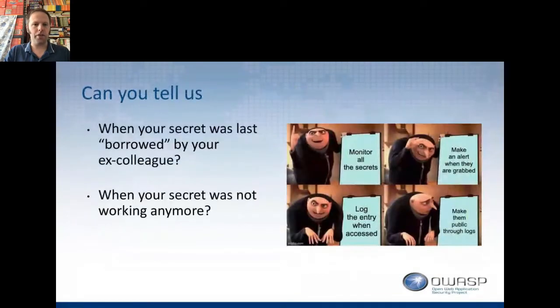If you go to another perspective, can you tell us, for instance, when your secret was last borrowed by your ex-colleague, aka when somebody actually touched the secret? And do you know when your secret got leaked to another place? And can you tell also when your secret was no longer working anymore? So the last one is often something that people do very well. I mean, an application possibly breaks if it can no longer authenticate towards another API, right? Because then you see these stack traces or error messages, and we know something is broken. We need to do something about it.